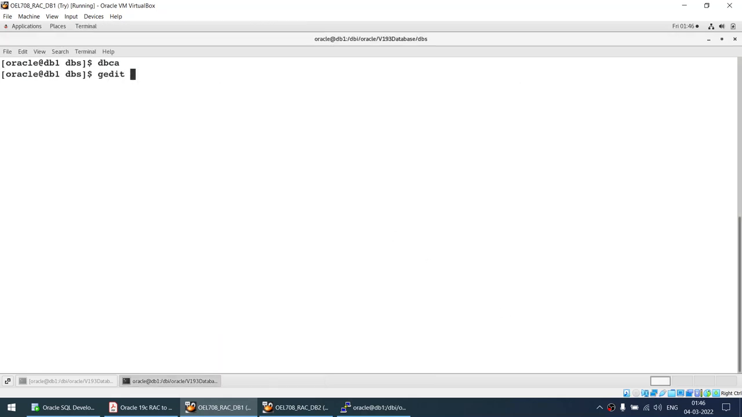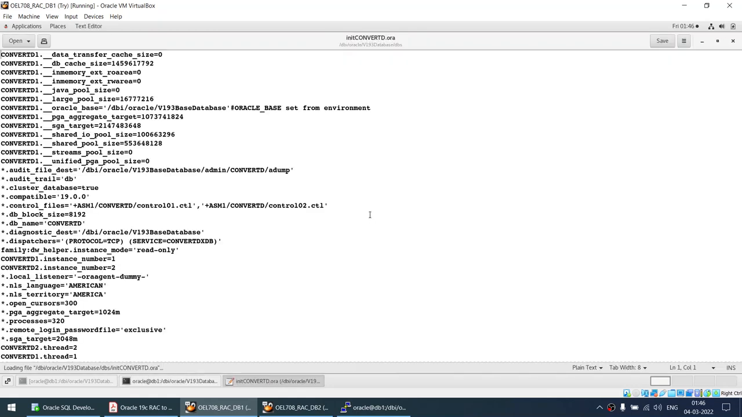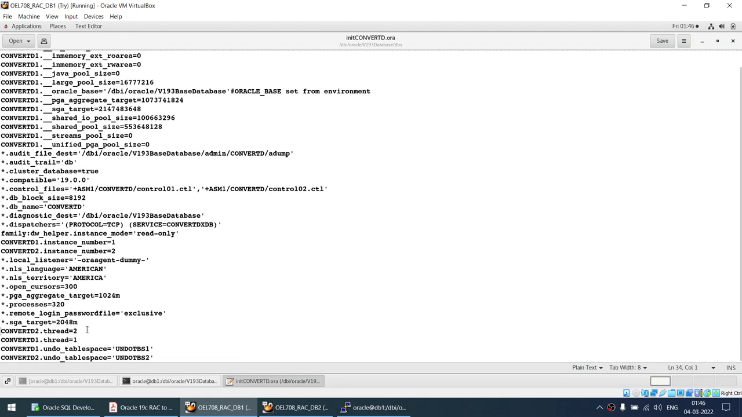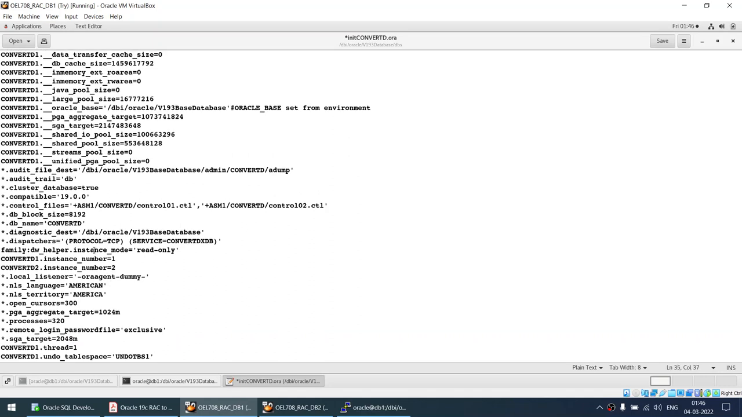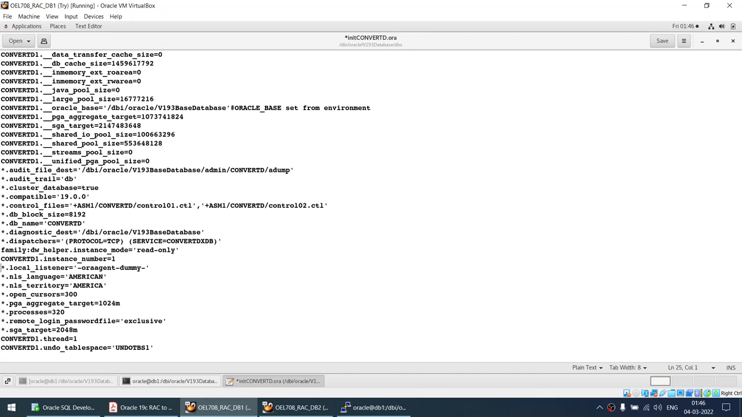So now I will edit some more parameters from this particular file. Okay, so I've deleted that particular parameters. I think I left some, so I'm going to delete some more parameters. Done. And here there is the instance number that also I'm going to delete.